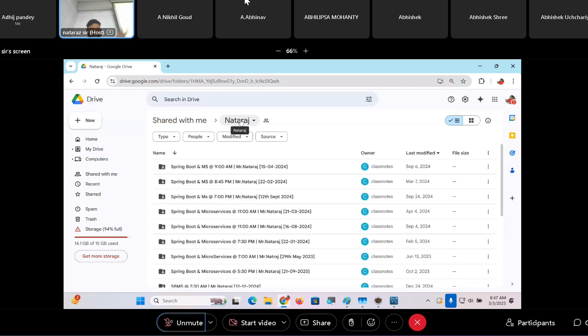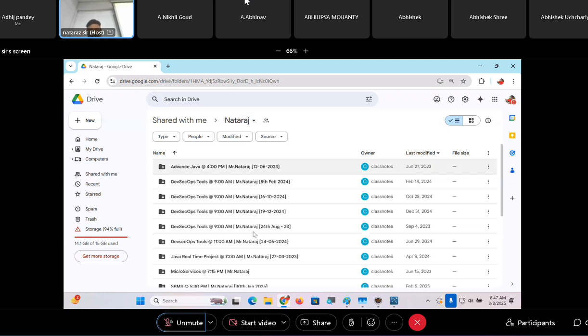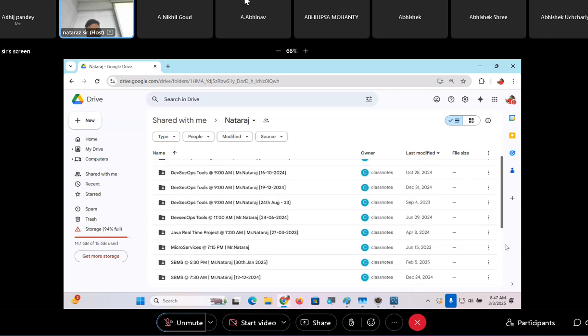In JDBC, you have to prepare the query, write the boilerplate code, send and execute the query, get the result, and process the result. A lot of hassle is there to perform manually, guys.